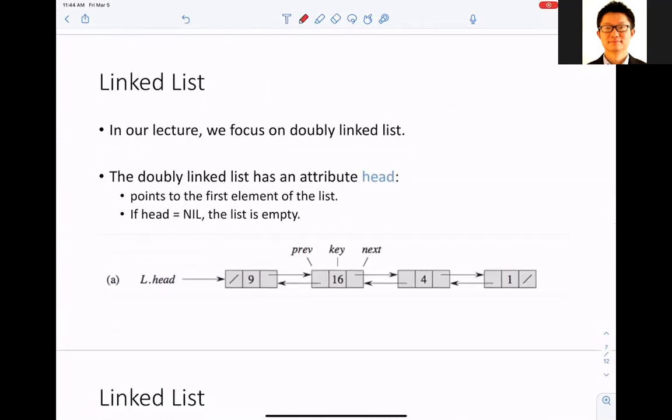So again, this is the picture of a double linked list. Every node has 3 pieces of information: an integer key, which stores the value of a certain node, and then we have 2 links, whose type is list node, which we call previous and next.